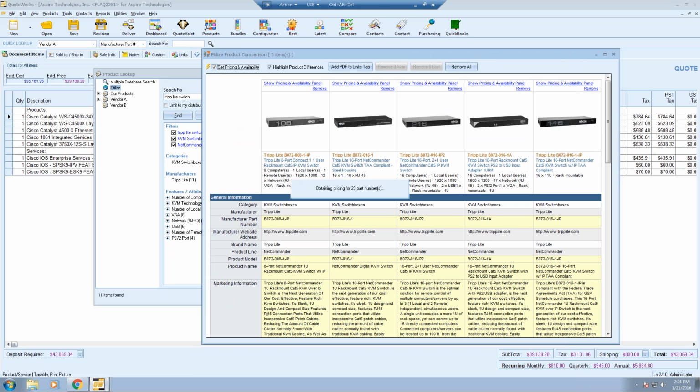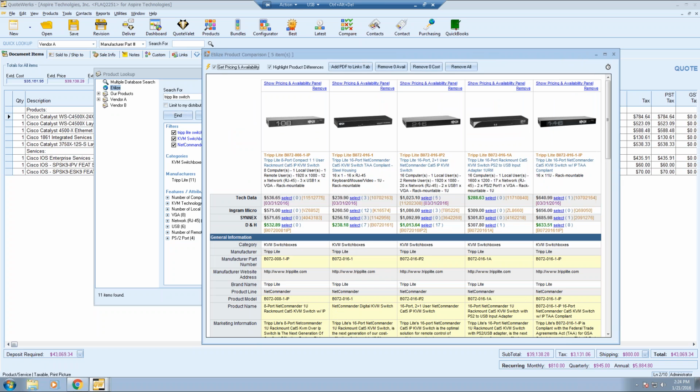I can get the pricing and availability for these items from the distributors. So in this case, it's going to be 20 part numbers. So 5 items with the 4 distributors that I've set up. It's going to be the 20.